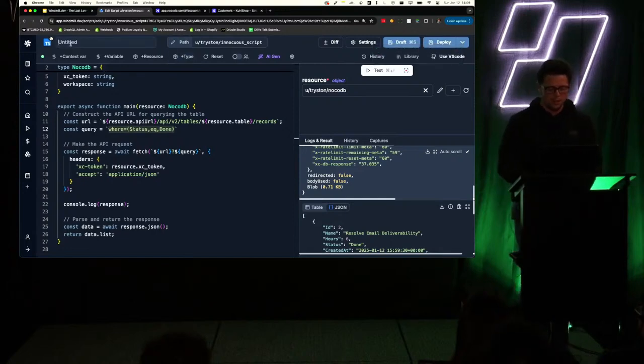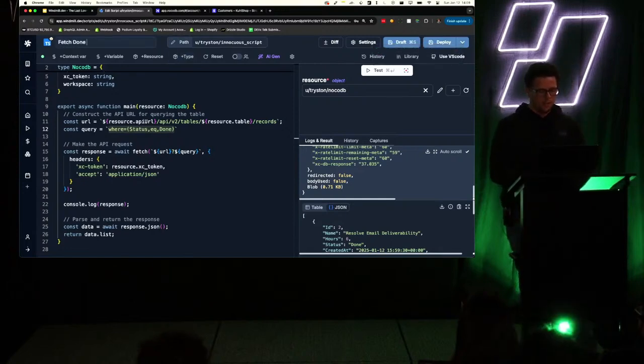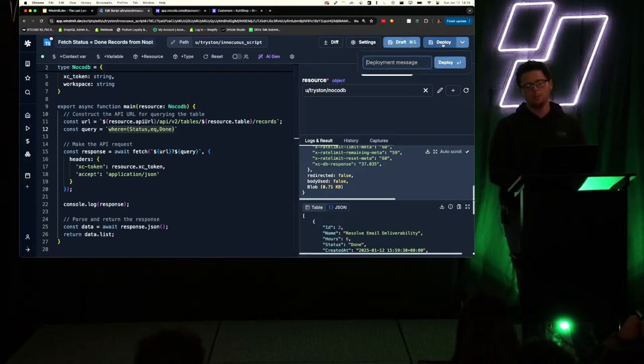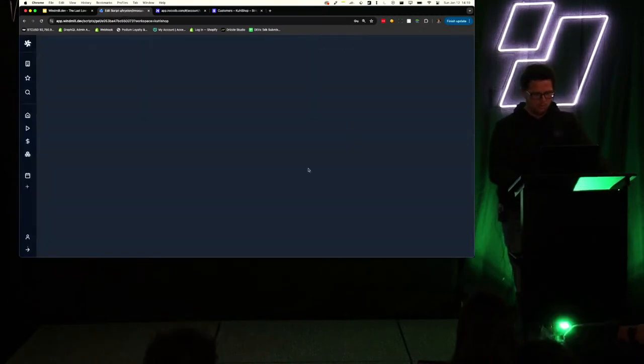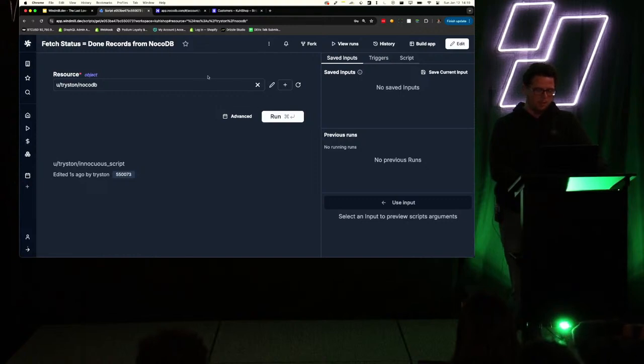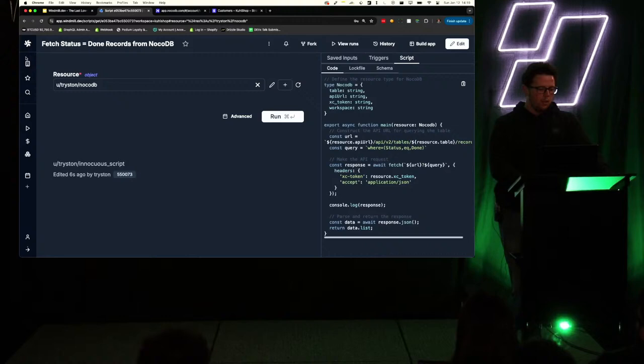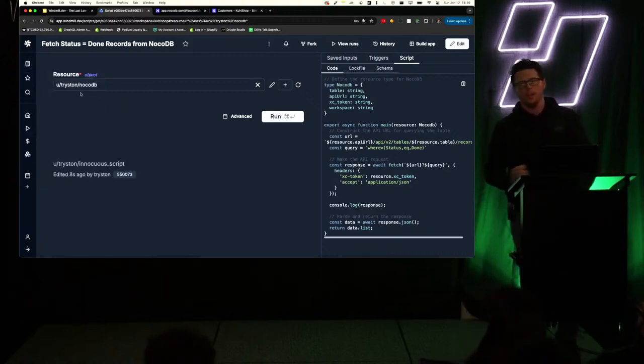We're going to call it fetch done status equals done records from NocoDB. Cool. Now I've saved it as a draft. Now to be able to access it externally, I have to deploy it, which is kind of weird, but you get to do that. And now it's here, and I could run it again. And I could preview the script. Cool. So that is how making a script works.